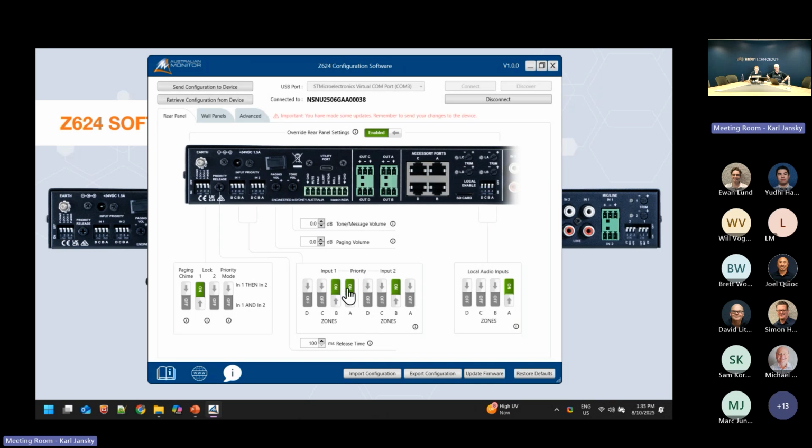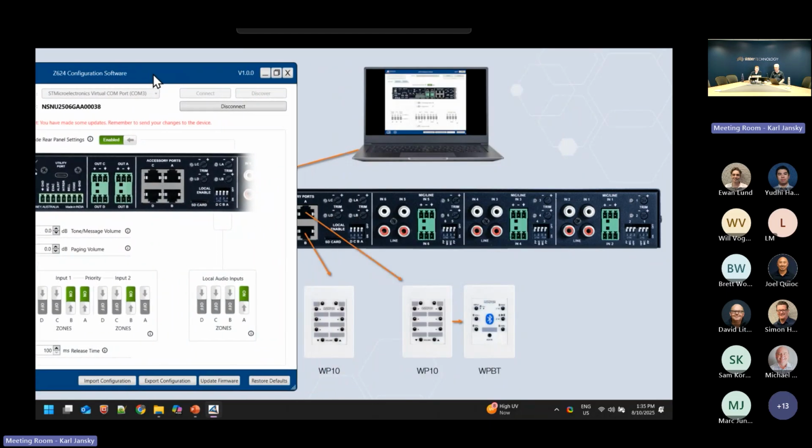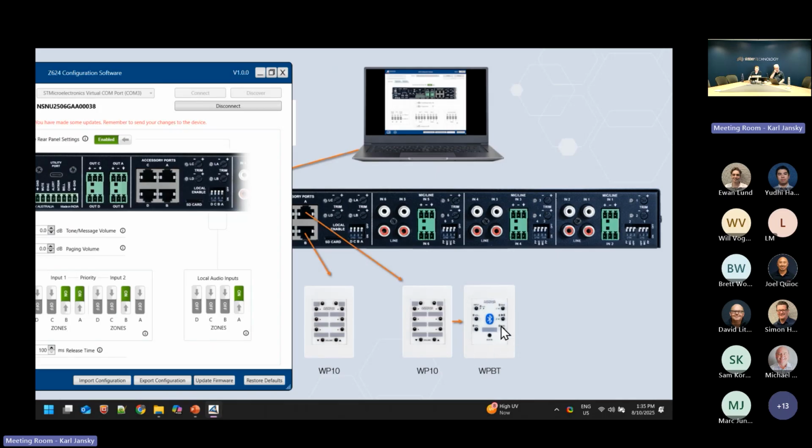I then have the input priority set on input 1 and input 2. And I also have a local audio input selected on Zone A. So how that corresponds, if I just come over here, the Bluetooth wall panel is coming in on the accessory port and is being used as a local audio input, which is why I have turned it on. That allows us to route the Bluetooth audio to input 6, and that is what is then used for Zone A. And I don't have local inputs on any of the other zones, so they're disabled.